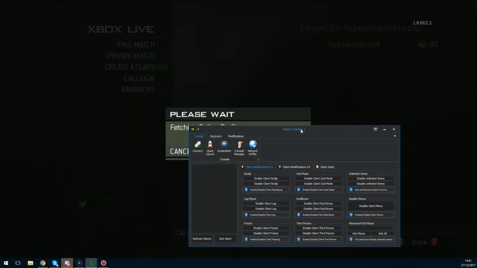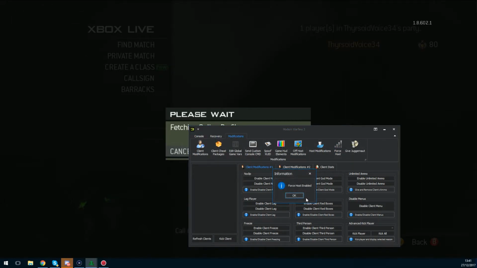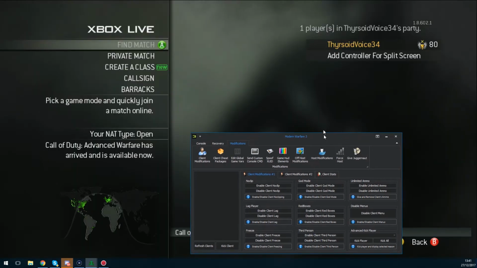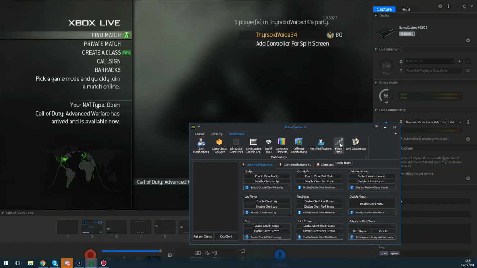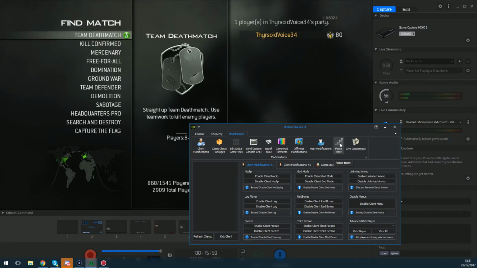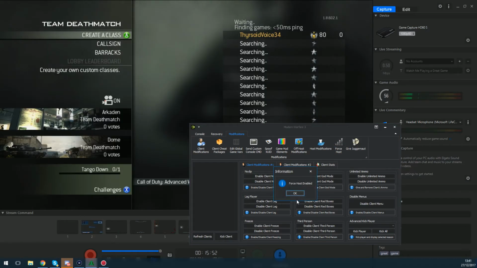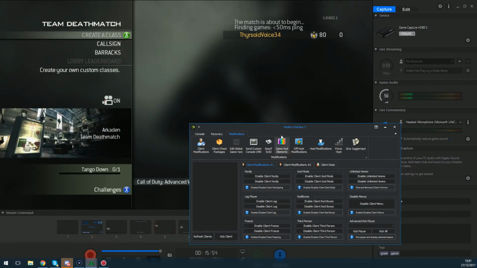Fetching online. Okay, so all we do here, let me just check this one, force host it. Okay, so that's very easy. With this one, all you have to do is basically search for a match, and as soon as you start searching for a match, click force host and then click OK, and then boom, that's it.